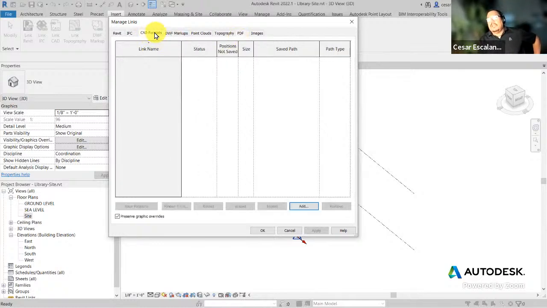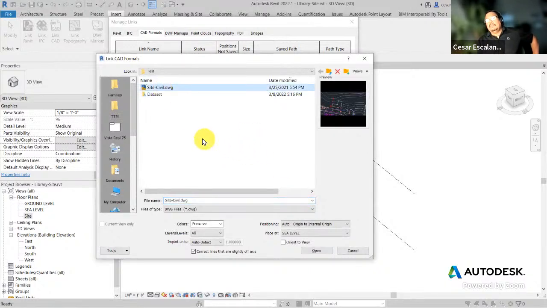All right, I am on the CAD formats, and then I'm going to add a new CAD file, the civil drawing. I'm going to preserve the colors of the CAD file. Some people like to invert them because in Revit, the typical background is white, and so the yellows don't read very well. When you invert the colors, you use the opposite RGB. So I think there is a point in inverting colors, but I'm going to preserve it.